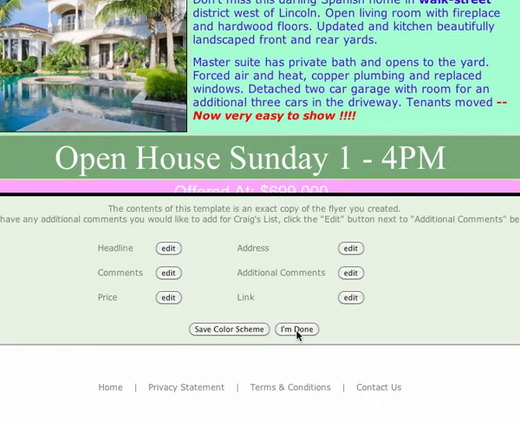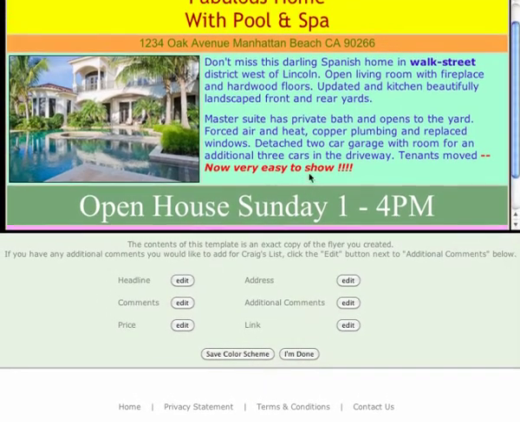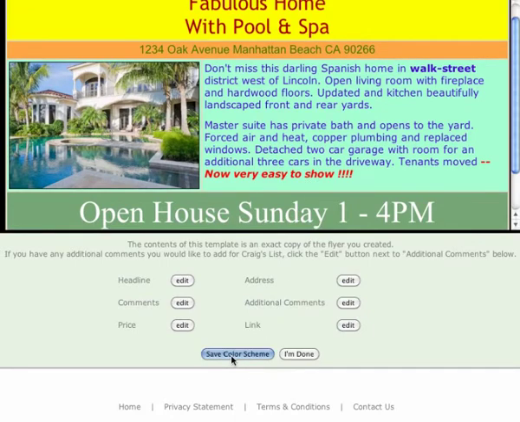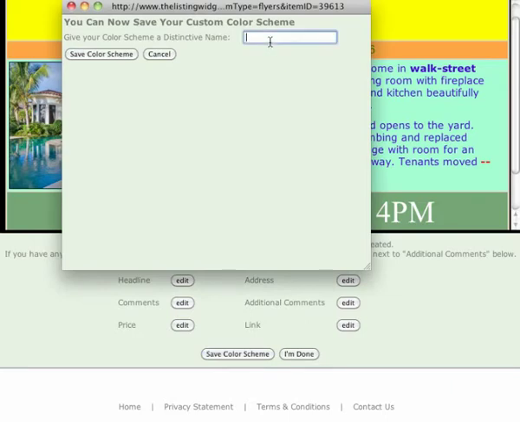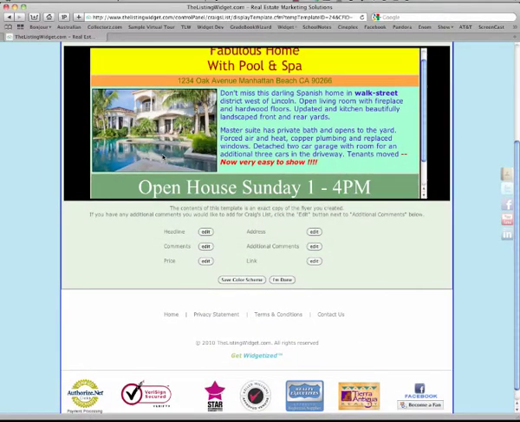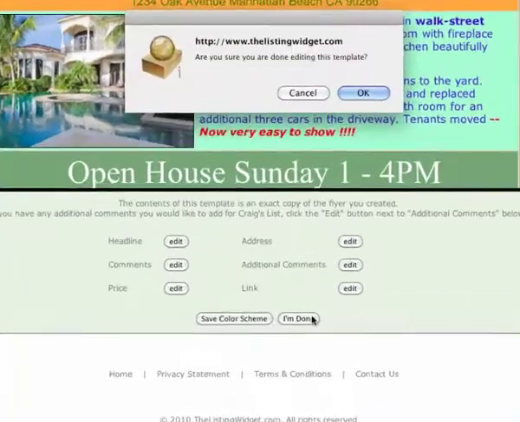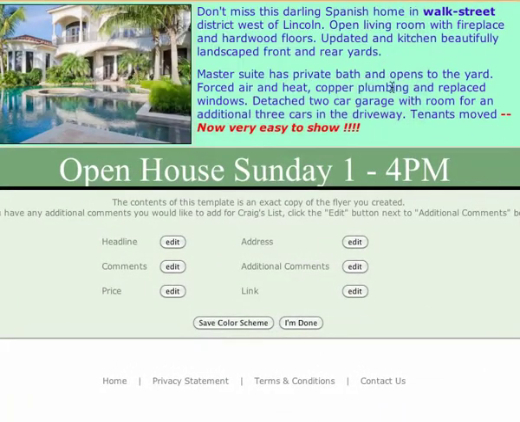And when you do confirm that you're done, we're going to give you the code for the Craigslist page. However, because I like this template so much, I'm going to click Save Color Scheme, and let's see, I've got to pull it in from another monitor, and I'm going to name this color scheme Peter 9, okay? And I'm going to save this into my private library. It's only available to me. You have to build your own. Okay, so once I've saved my color scheme and I'm pretty happy with it, I'm going to say I'm done. There's our confirmation. I'm going to say OK.